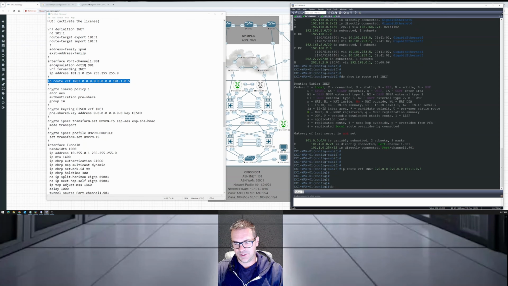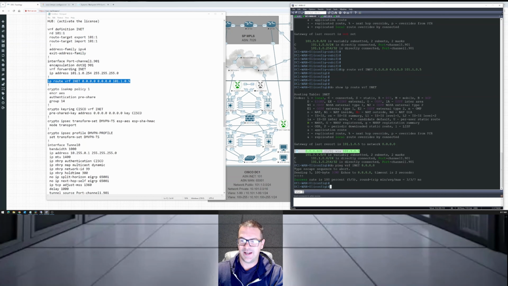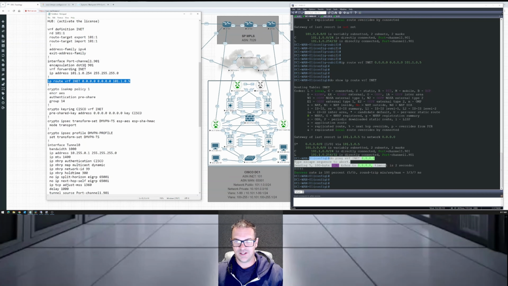Now if we show the routing table, we have the static, and we should be able to ping 8.8.8.8 through VRF INET, which we can. Okay, so we've taken the WAN router, put the IP address on it, and provided internet access to that router.